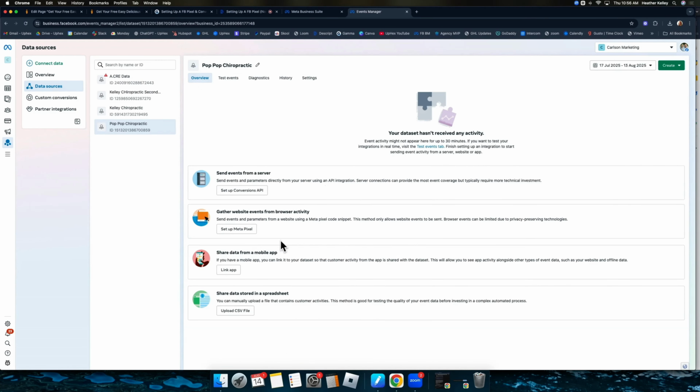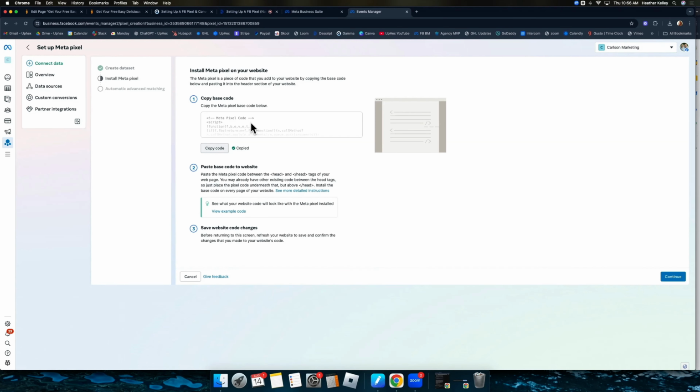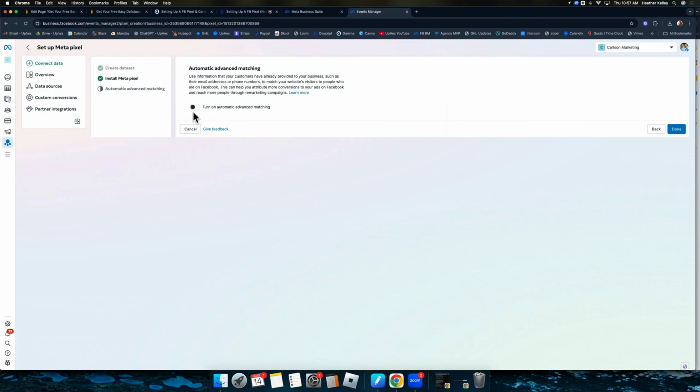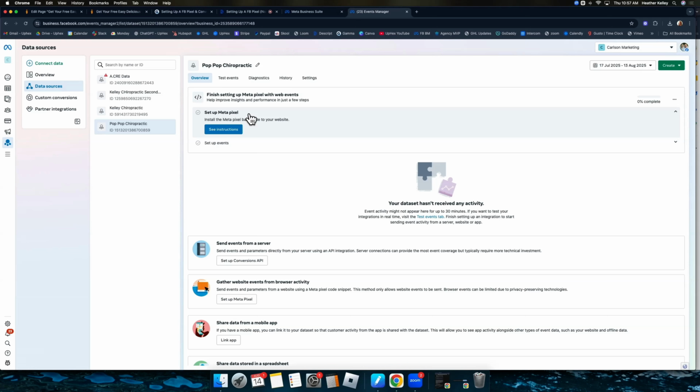All right, so we want to set up the Metapixel on our website events, okay? And we're going to click Set up Metapixel. And we're going to install the code manually. And what you want to do is copy this code. We will be putting this code inside the header of your website. We'll go ahead and hit continue. We're going to turn on automatic advanced matching so that if Facebook gets any of this information, it's going to use it in your pixel and optimizations. All right, then we'll hit done. So now we have our code copied.